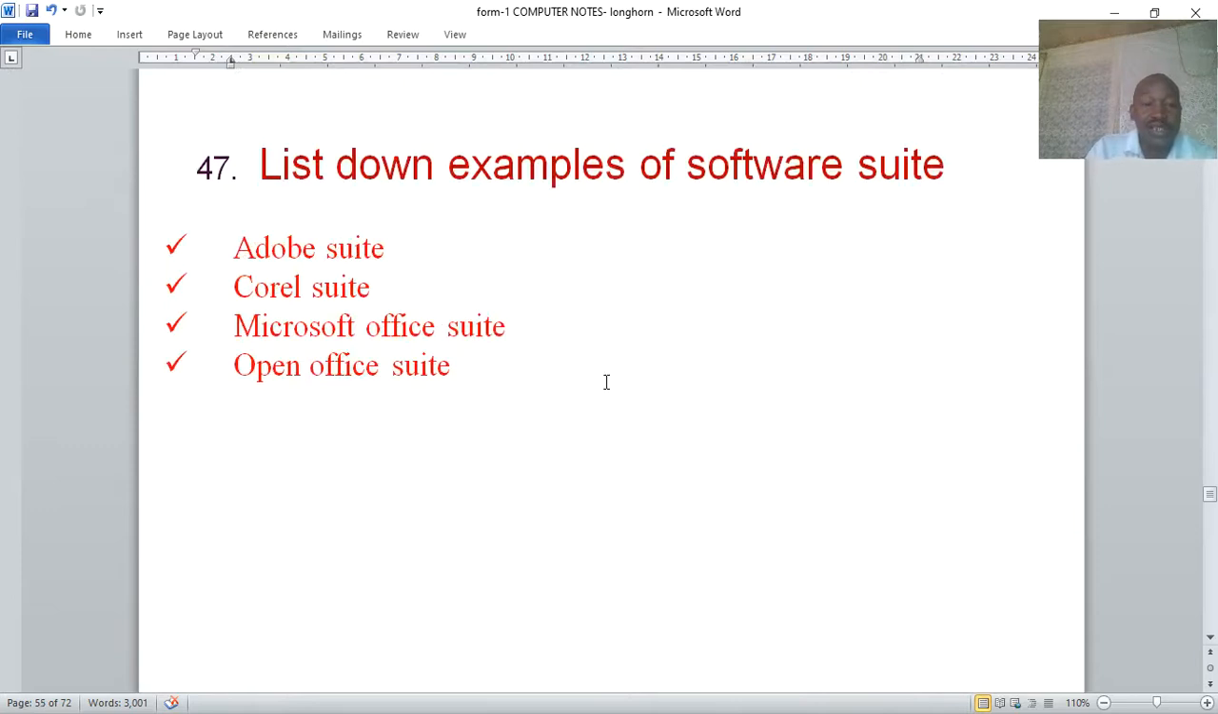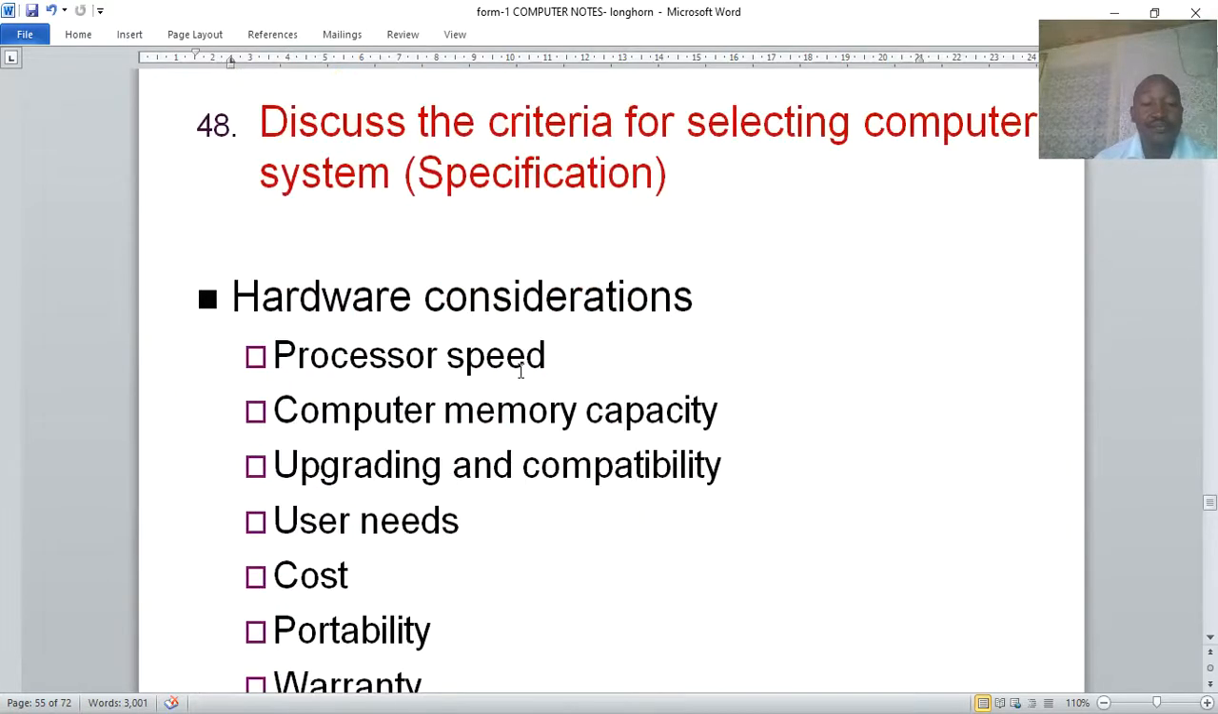Then, list down examples of software suite. We have Adobe Suite. A suite means a combination of software. It is one pack that comes with different packages. Then we have Corel Suite. We have Microsoft Office Suite and also Open Office Suite, among others.